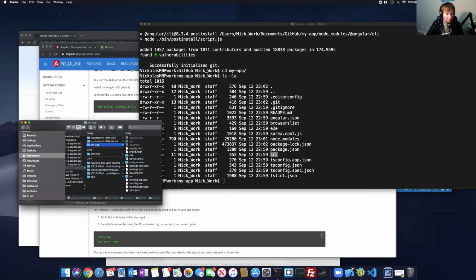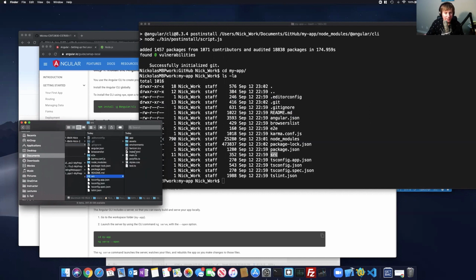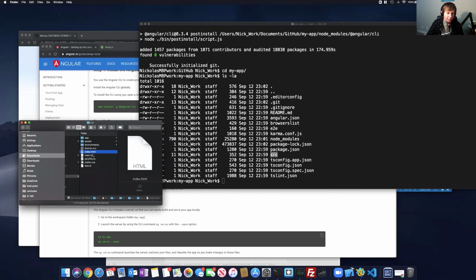Inside my app, if I go into source, technically all you have is an index.html file. So that's going to be the default page that opens up. You're going to have the main TypeScript. Inside the app directories, all your components, all your modules. Okay, so here's app.component. That's going to be the first page that loads. And technically, it's just HTML at this point.